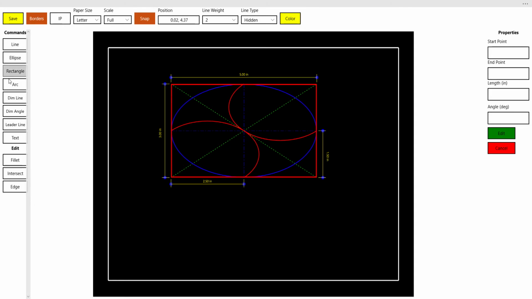On the left side of the screen we have the command bar, which shows the various commands that are available. We can draw a line, an ellipse, a rectangle, an arc, a dimension line, a dimension angle, a leader line, and text. We can edit some of those shapes with the fillet, the intersect command, or the edge command. The edge command allows you to extend and trim lines.